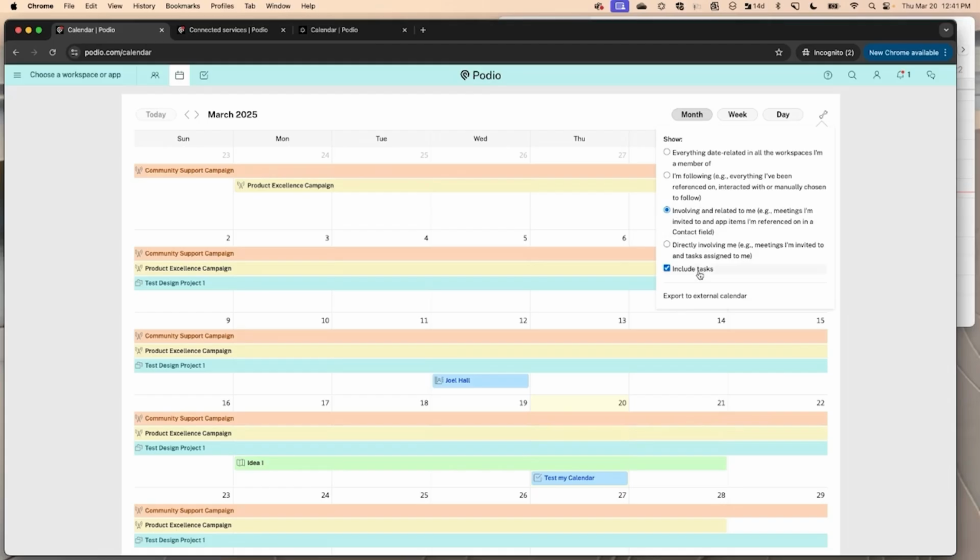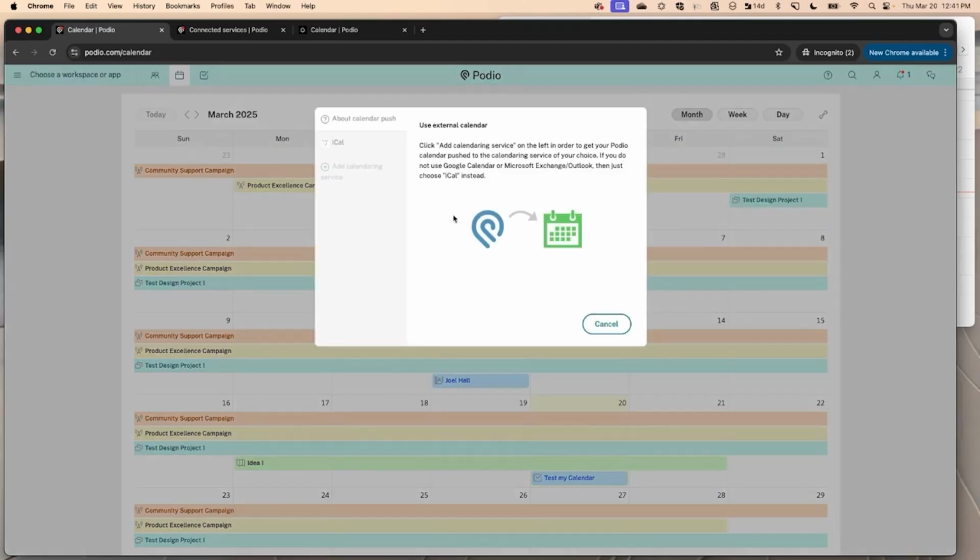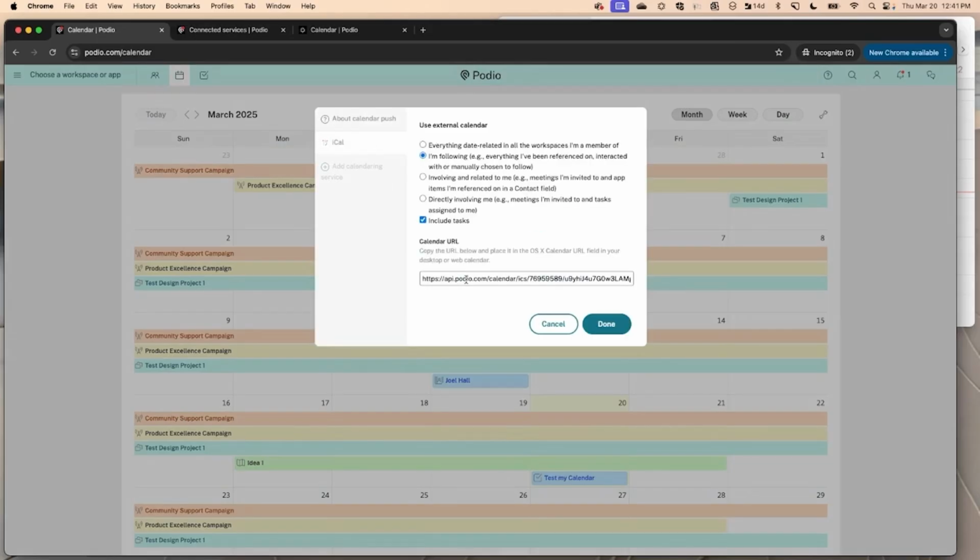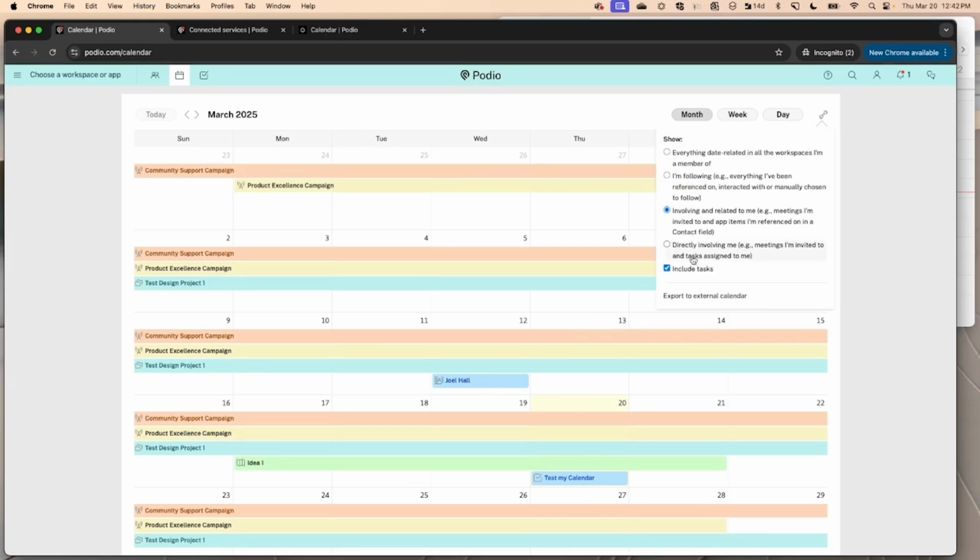What I'm going to do is make sure my tasks include tasks boxes checked there, and I'm going to click export to external calendar. So you'll see here, I can choose iCal. It would give me just a URL that I could subscribe to. And you'll see I can choose, just like I could before, the level of information I want to see.